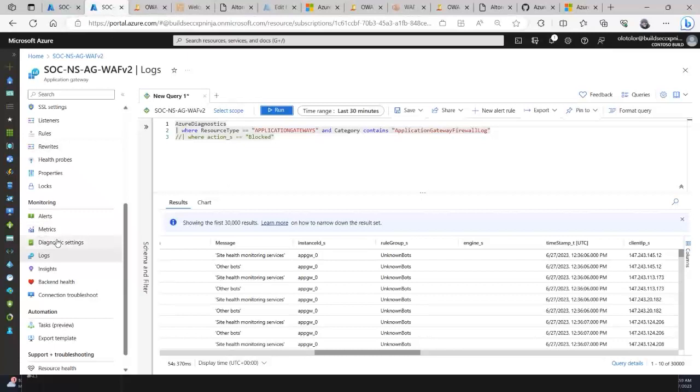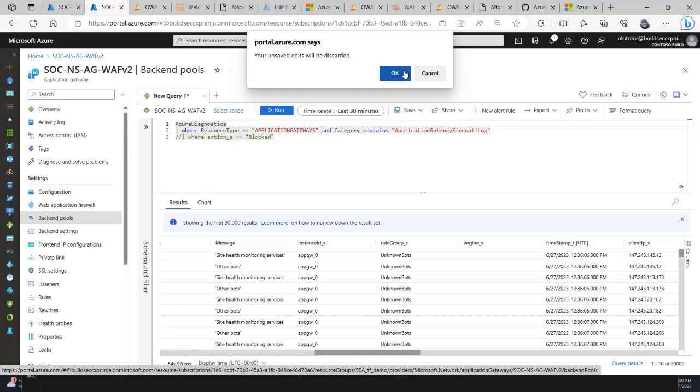Sorry, we're out of time. I just want to make sure that I show you where to go to follow up on this, to read up on it. So if I go to my web application firewall, I have created a custom rule to permit that. So if you go to my custom rule, I created it to allow that.